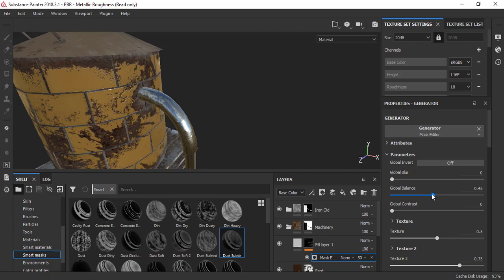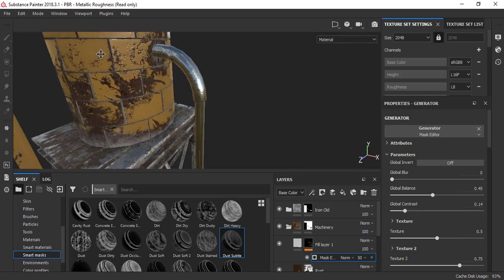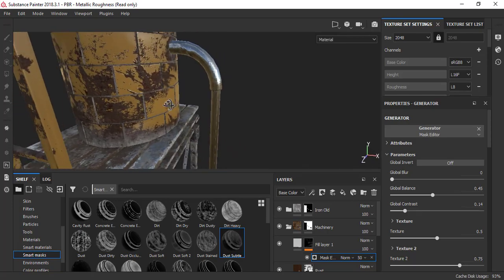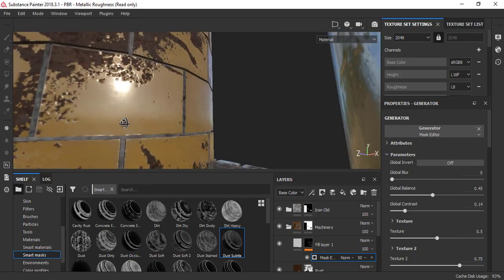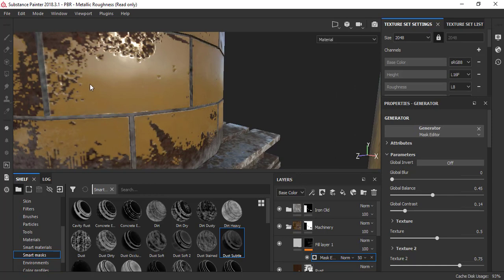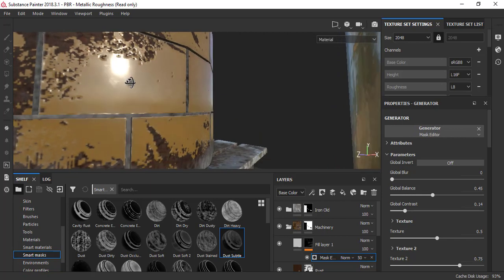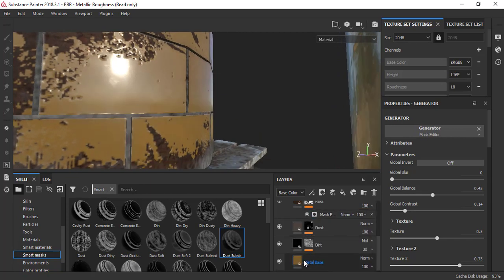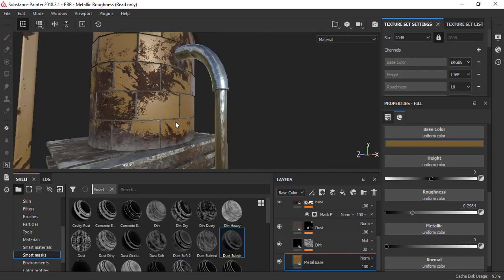Good. And let's add a little bit of contrast. Better now. It's even better. And the other thing is I don't want the color of the body to be so shiny. So I will go to metal base and change the roughness of the body. Alright, good.